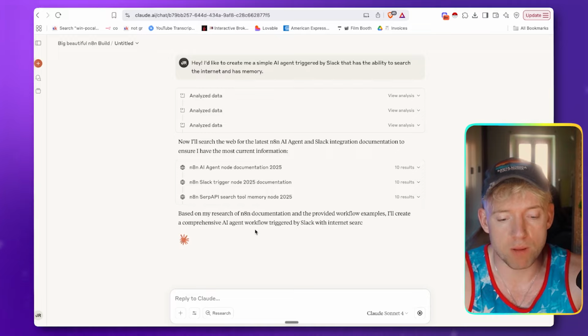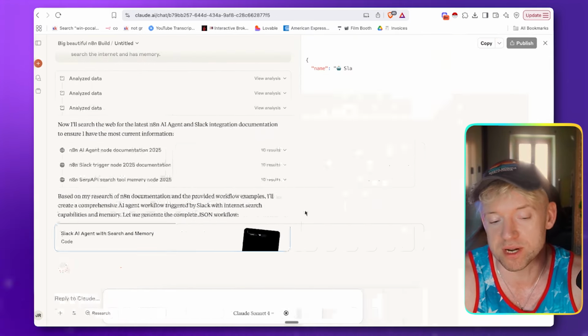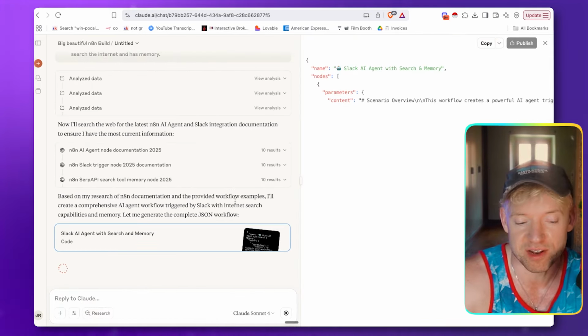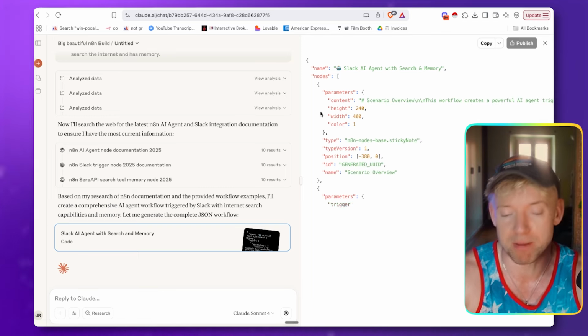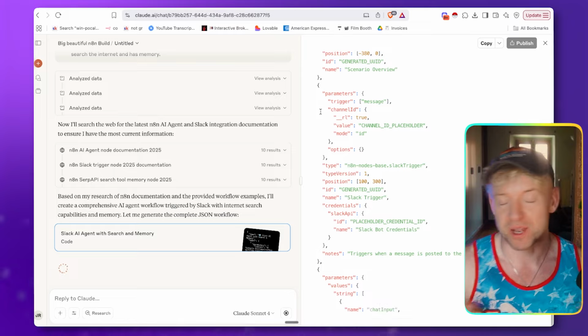And even based on the prompts I gave it, it's now actually searching the internet to go forth and enrich it, which basically means as more things come out and it gets published, the better your agent will be in creating these things. Beautiful, and based on the research of N8N documentation and provided workflow examples, it is creating a comprehensive AI agent triggered by Slack with internet search capabilities and memory. And then bam, it starts creating everything for us in the background. We just simply copy and paste that into Claude and I'm ready to kick some ass.